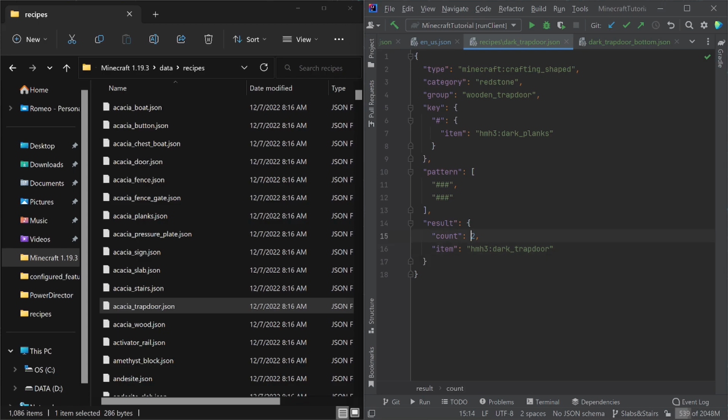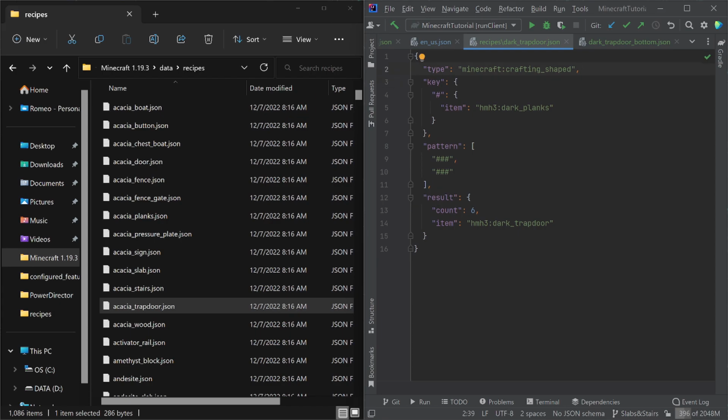Now, once again, just like the stairs, I feel that we are getting gypped out of this. So I feel that you can either write 6 or 12, whatever makes you feel better. In this case, I'm just going to write 6.